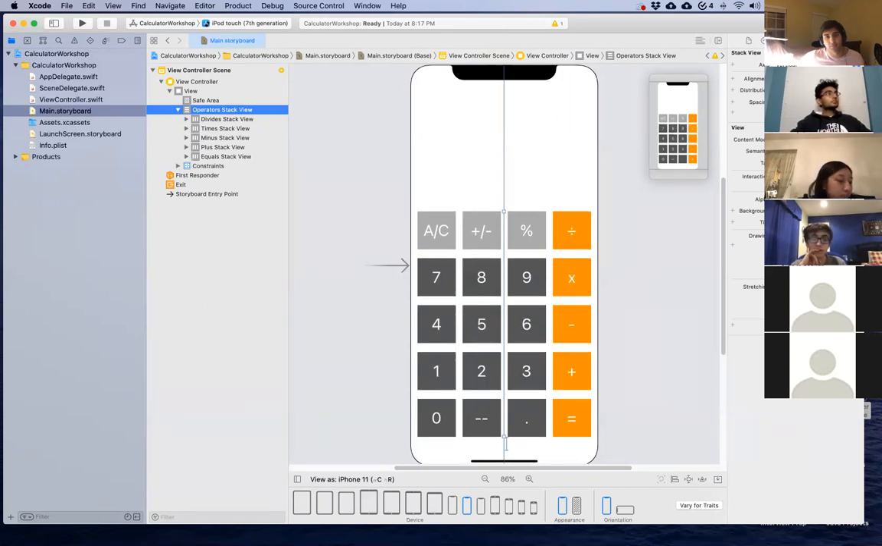Boom. That's basically it, right? That's basically how it looks. Minus a radius, we'll do that.